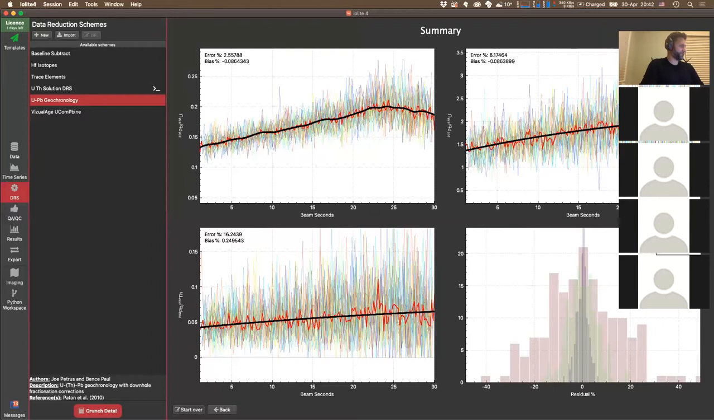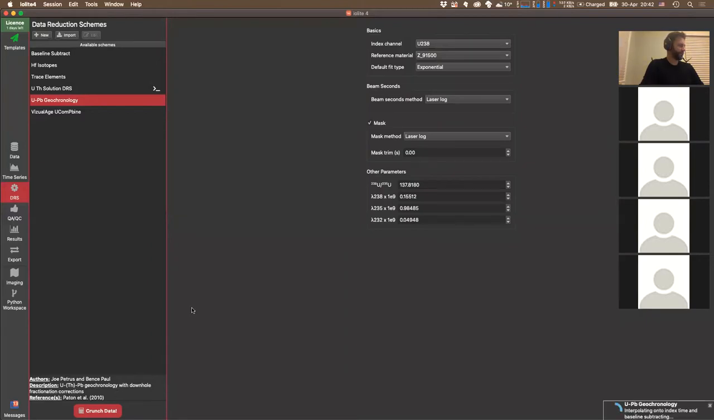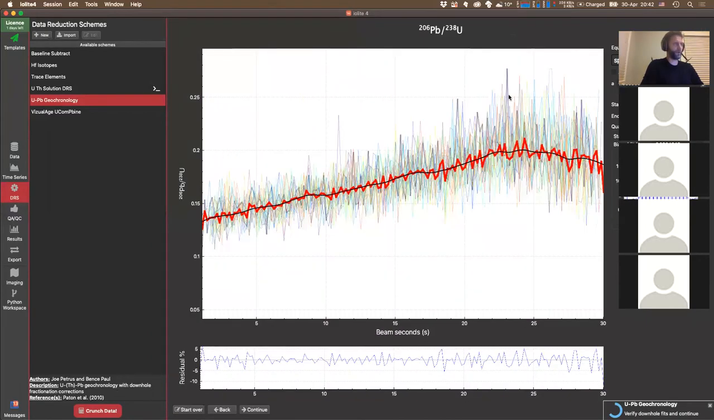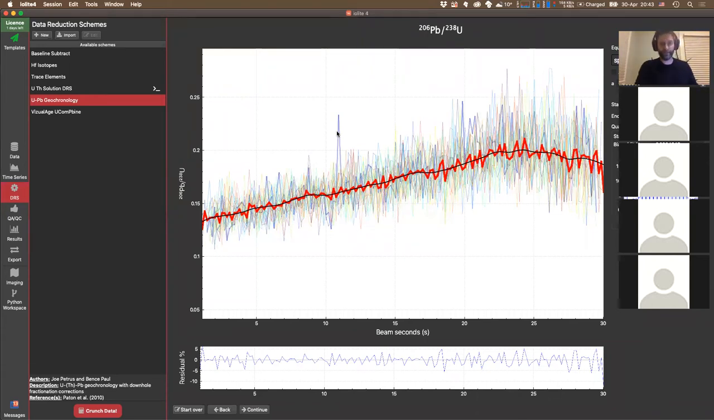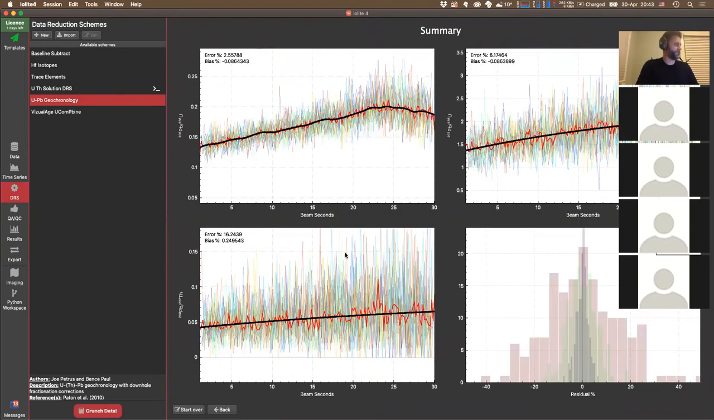Just one thing that I forgot to mention. If I want to start again, I click that start over button, then hit crunch again. I can actually hover over these, and if any particular selection is standing out as quite different, I can right click on it and say go to that selection, and it'll zoom into that selection of the time series. So if we had something that looked quite weird, we could have a look at the time series and see if it is actually our reference material or if it's just something that's being mislabeled, or if there's something else strange going on. So I'll just get back to finishing the DRS.